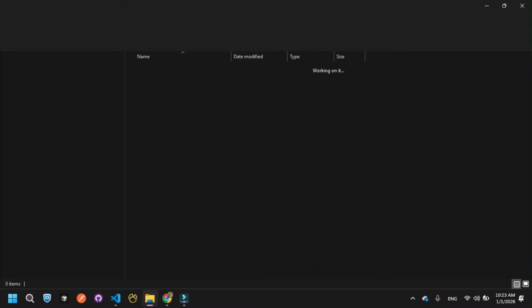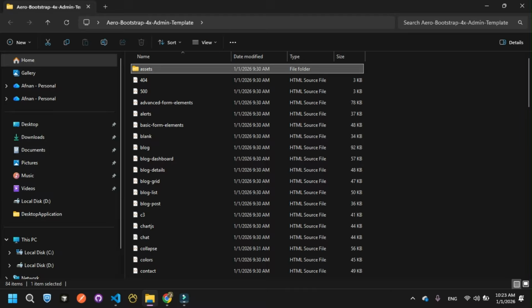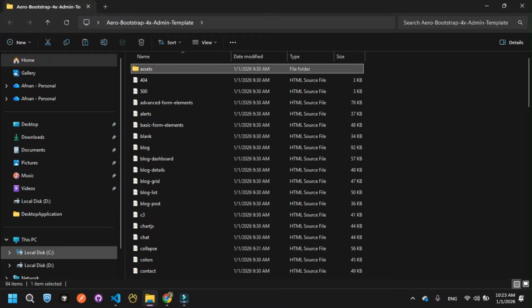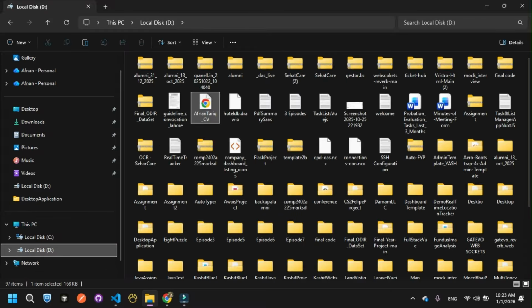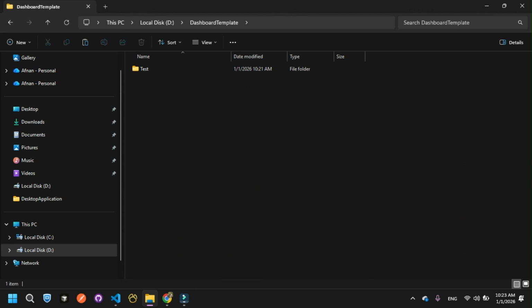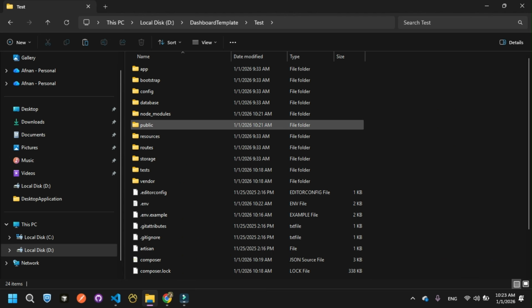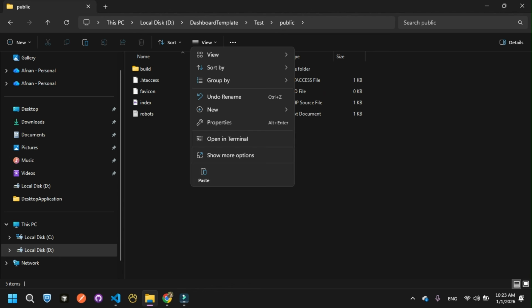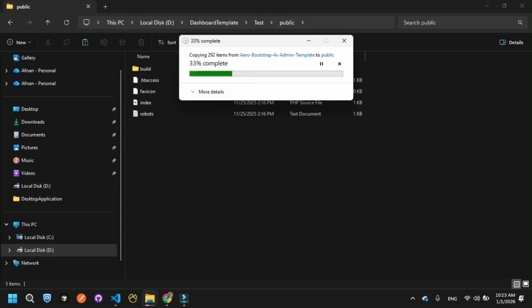Just open it, and now what I have to do is copy these assets. Just copy this, and I will go to my project, and it is dashboard template, that is this. Okay, just open this, go to the project and go to public, and within public I will paste this here.